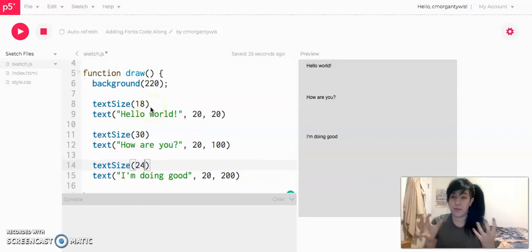So if you're trying to get a feel for what that size actually looks like, think of anytime you change size in a Google Doc or a Google presentation, same idea. And much like fill, stroke weight, once you put in a text size, it's going to apply to everything underneath it.